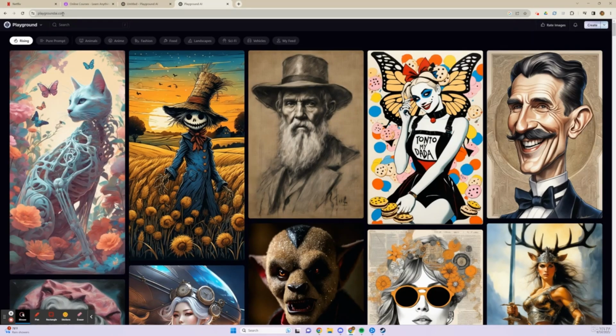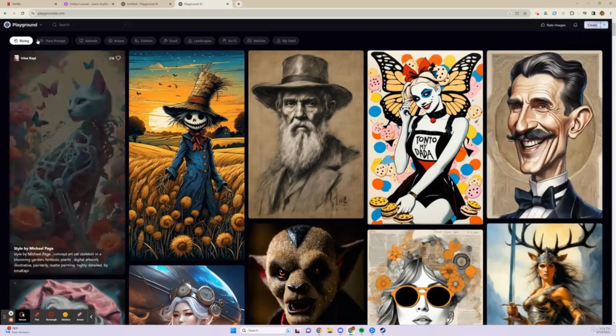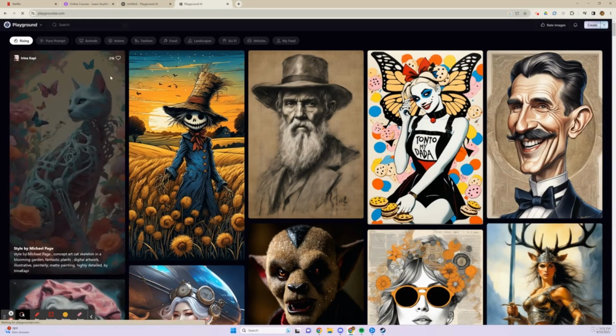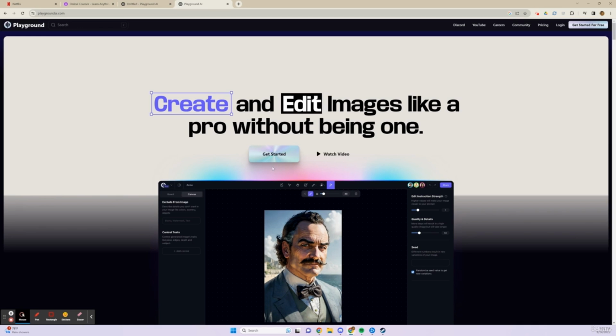or go to Google and type in Playground AI, and it should be one of the first links. When you're on the page, you should be presented with a UI that looks like this, or a landing page that covers Playground AI. And it looks something like this if you are logged in.